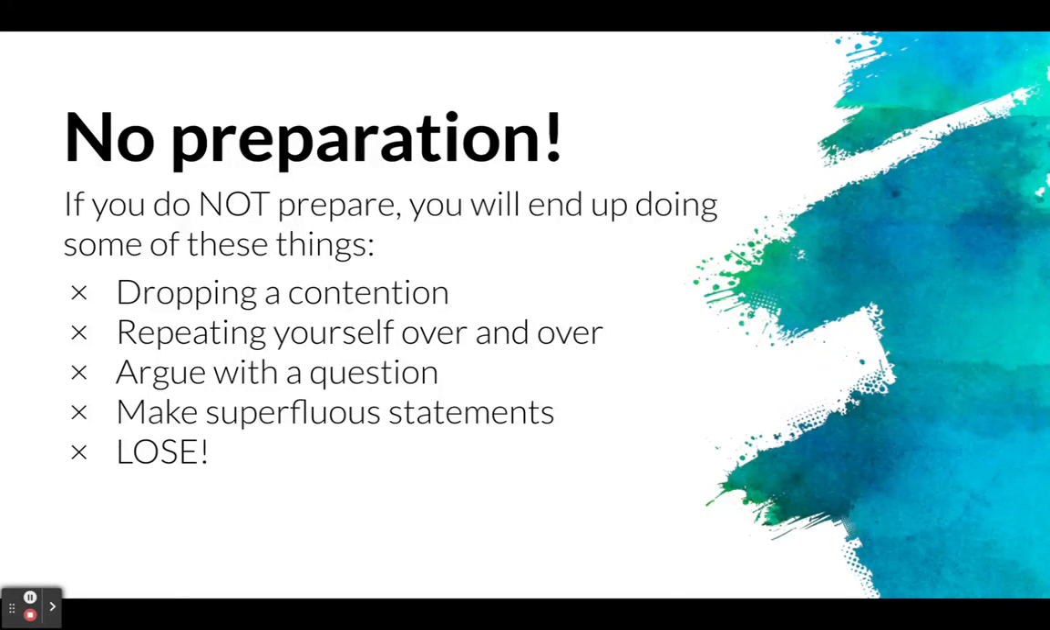If you don't prepare, you're going to end up doing some of these things. Number one, dropping a contention, so forgetting to attack one of your opponent's contentions. Number two, repeating yourself over and over again, repeating things that you already said in the constructive, and you don't want to do that.